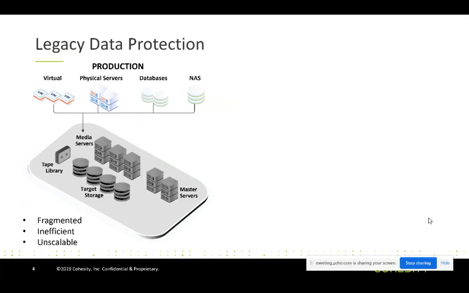And I need multiple agent servers, right? And I need a target storage. So that target storage is going to be in a different solution, right? I may need also a tape library, and all the headache of the manual management of the tape library is there. So fragmentation, inefficiency because of the scale, right? And the unscalability, obviously, because of the traditional three-tier architecture there.